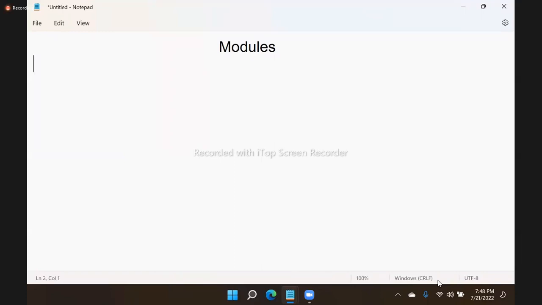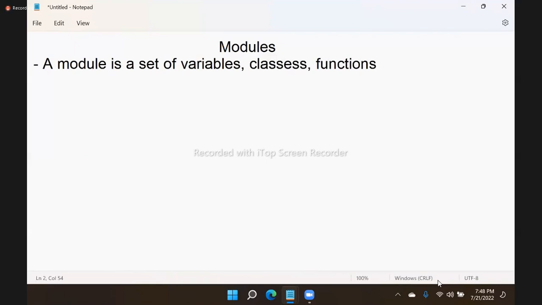I once explained a little overview about modules in JavaScript because React uses the module system. I already explained it once, in detail we will see. What is a module actually? A module is a set of variables, classes, functions, contracts, enums, etc. Everything can be inside a module.